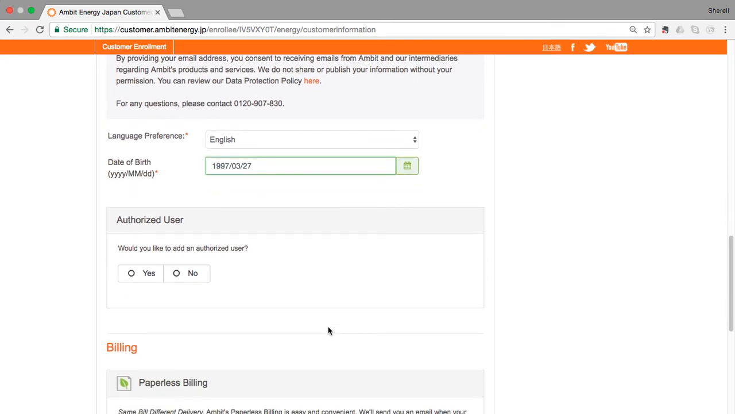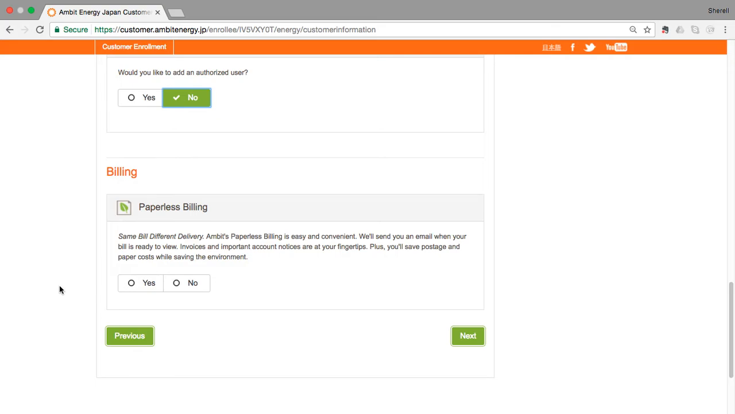And then, would you like to add an authorized user? The answer to that is no for this particular customer. The authorized user is basically asking if you, the customer, would like to add someone additional to your account, who would be able to call customer service and get your personal information or talk to a rep on your behalf as it relates to the bill. So usually a spouse would be an authorized user. In this case, we're going to say no.